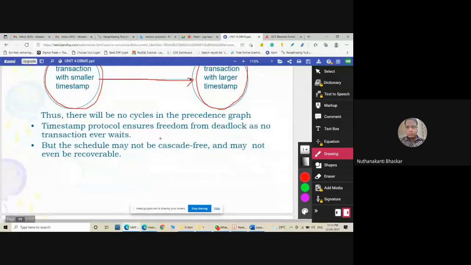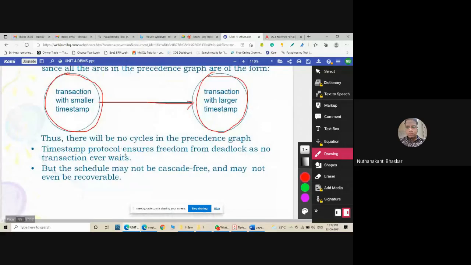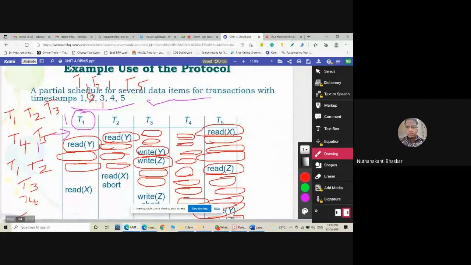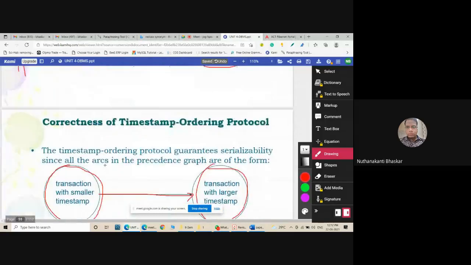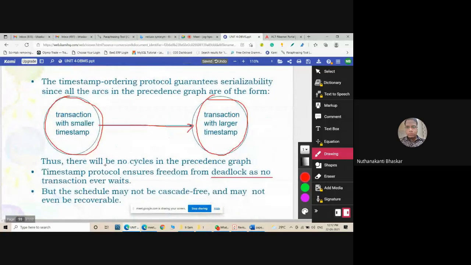Clear? Yes, sir. For this, there is no chance of deadlocks. Already I told you, why? Because once the transaction execution is done, the time is over, then it moves to next, next, next. There is no stop. No transaction is going to wait more time. Automatically, it is going to release the lock. So here it is freedom from deadlocks, as no transaction ever waits.